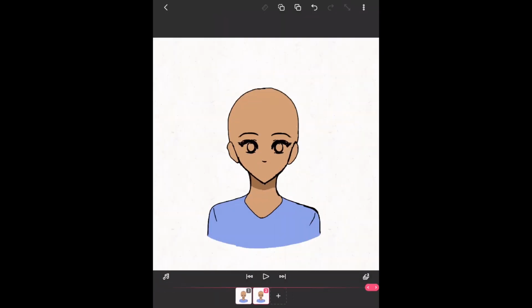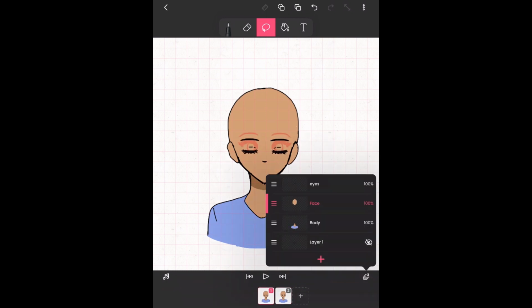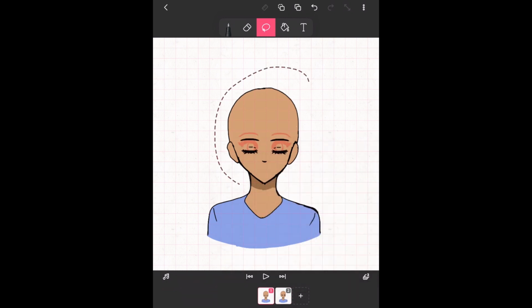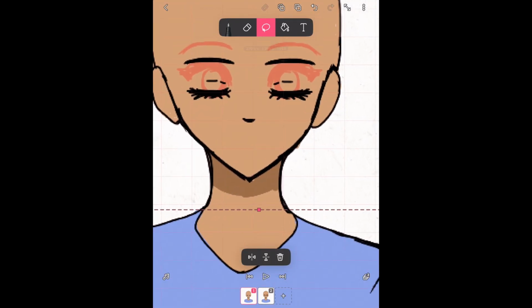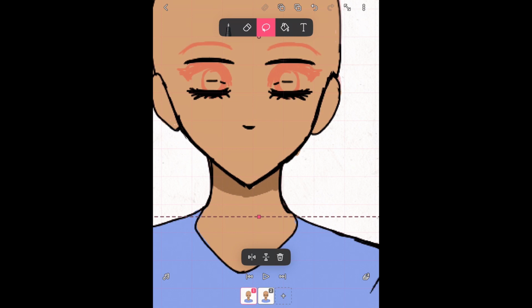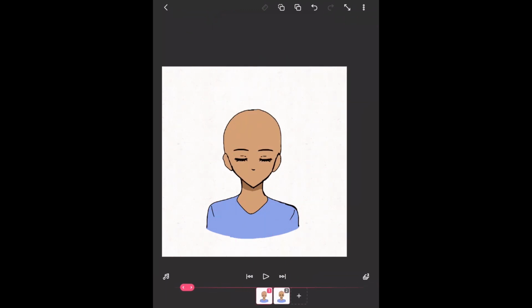So what I'm gonna do is we're gonna go to the face layer, as you can see here. Select the whole of the entire face. And then I'm gonna put it a little lower, just to... Okay. So now, there. As you can see, now it looks a little more realistic.